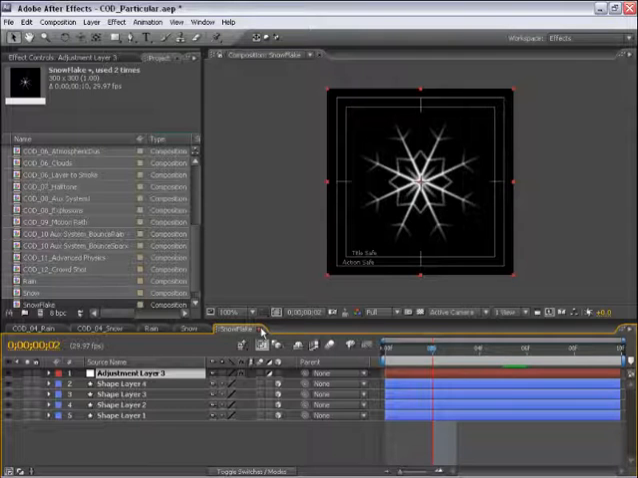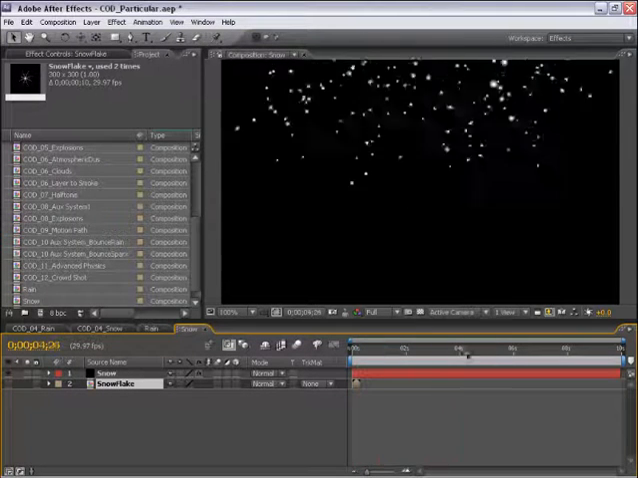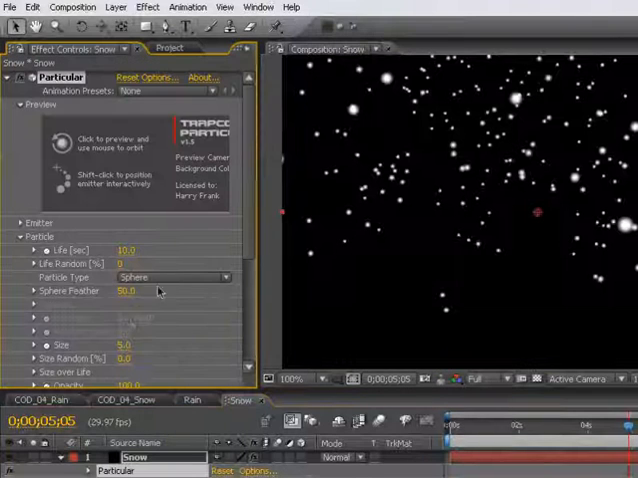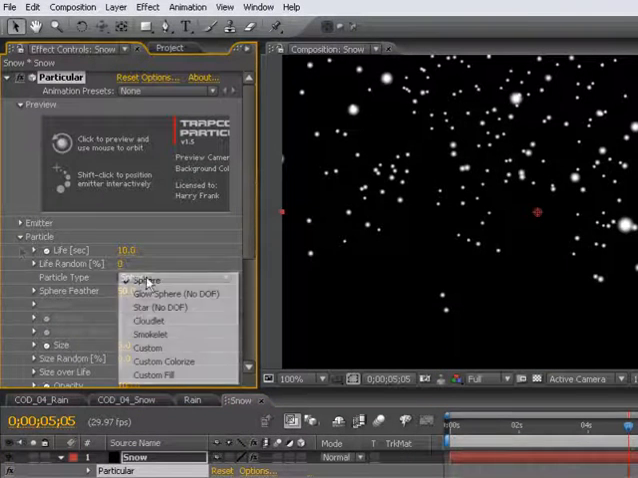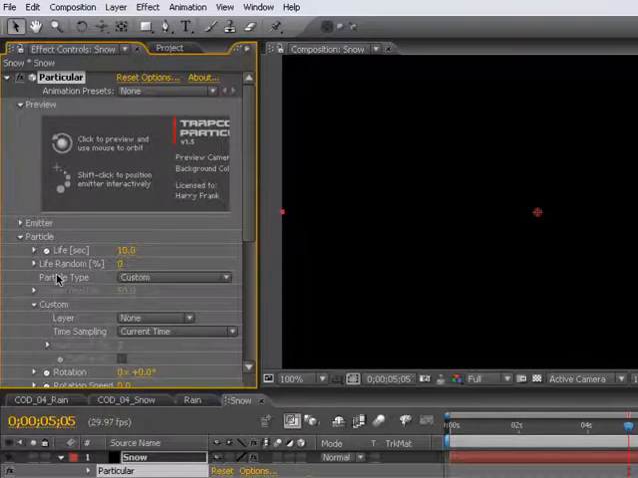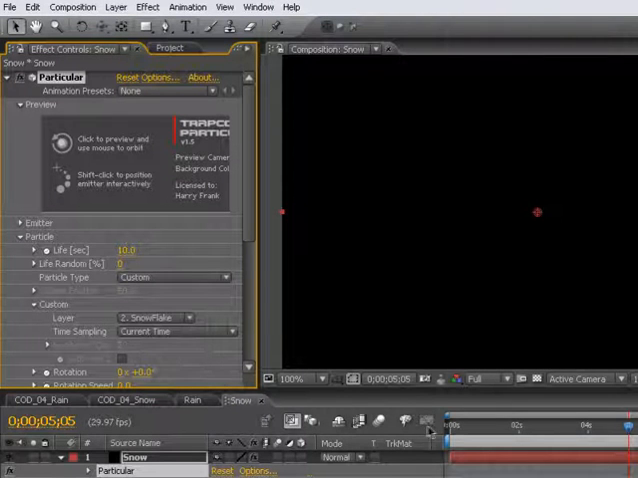So this composition is now in our comp window, and I'm going to turn it off. I don't need it to be visible. I just need it to be in the composition so I can access it from the Particular settings. So let's go back to our Particular settings, go into the particle type, and select Custom. At this point, I'm going to need to tell it which layer to use. I'm going to select the snowflake layer.